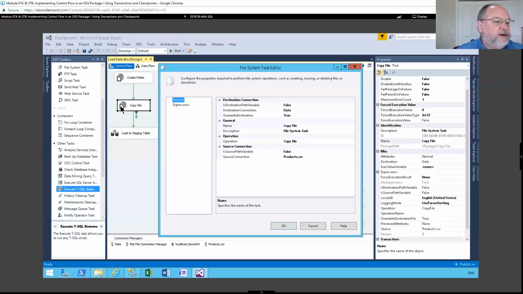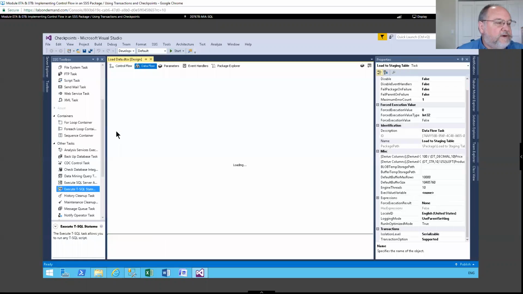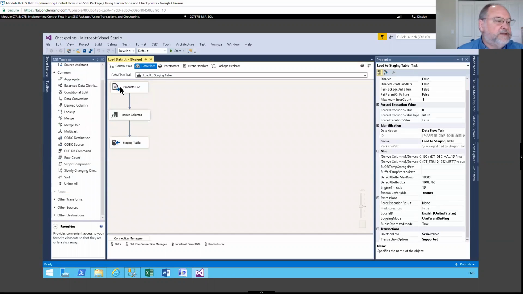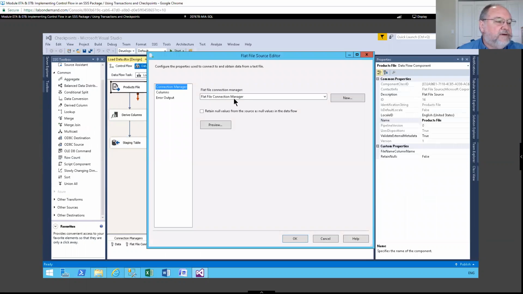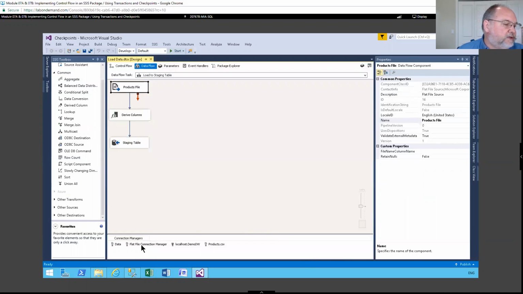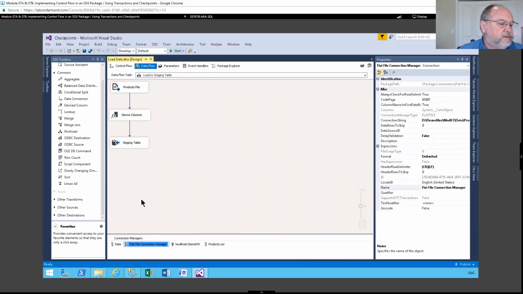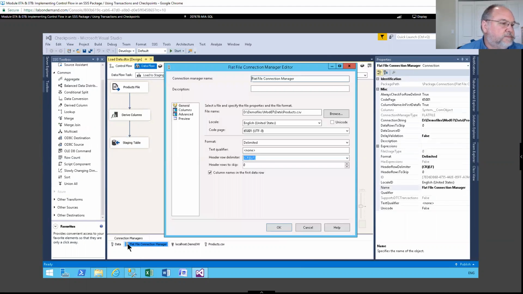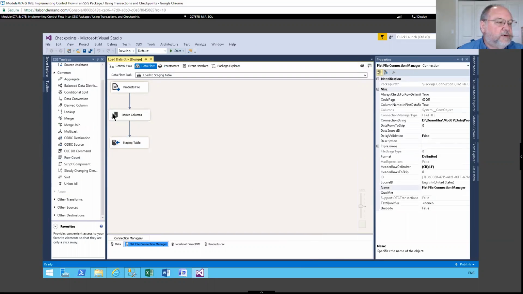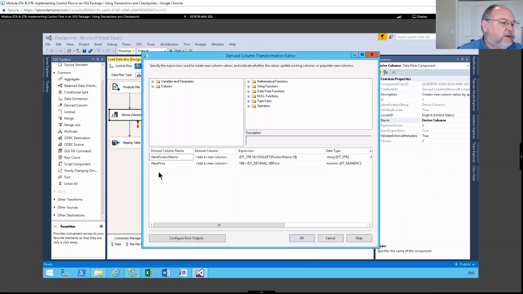Then it's going to copy a file. So it's going to simply copy a file, the products.csv file, into that folder. And then finally, it's going to run a data flow task that will read that file using a flat file connection manager. Just going to look for that file, products.csv, and that will be my source. I'm going to add a couple of columns, new product name and new price.